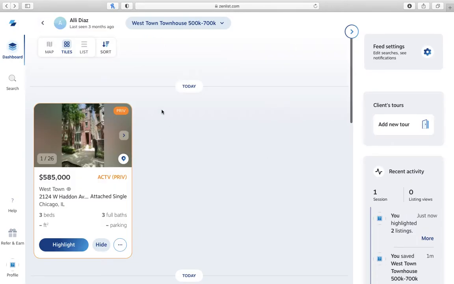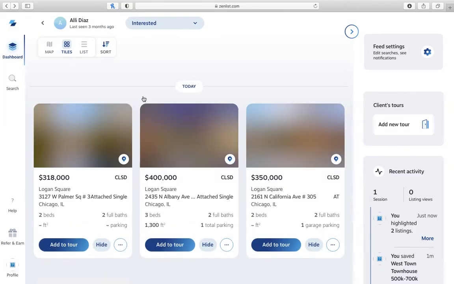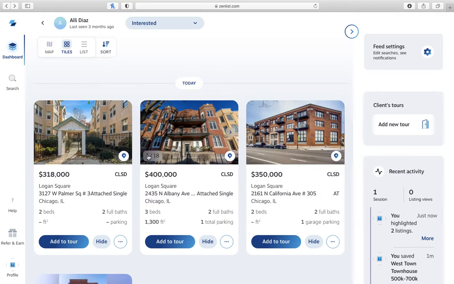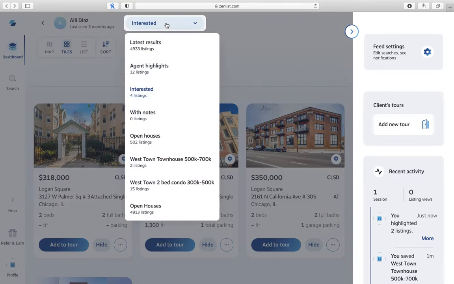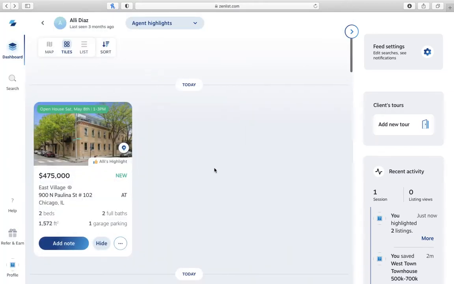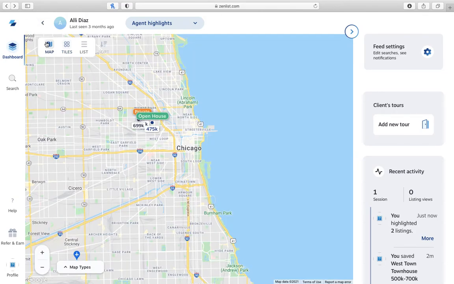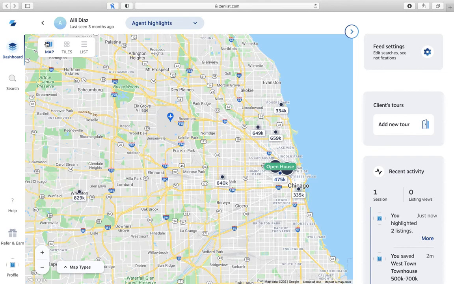So then when you go to your feed and you want to see those properties that you've added to your interested, you can always click here. I will show you those. If you want to see all of the properties that I've highlighted for you, you can click here. All right. And once again, if you see something that you're really into, just shoot me a text because I won't always see this in real time. Okay, so that is your intro to Zenlist. If you have any other questions, let me know.